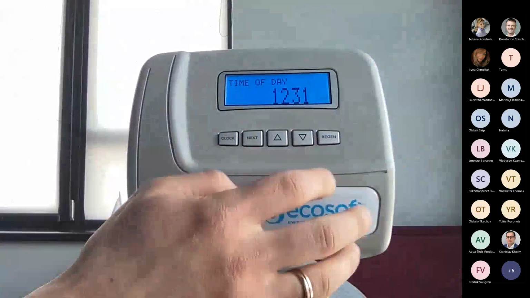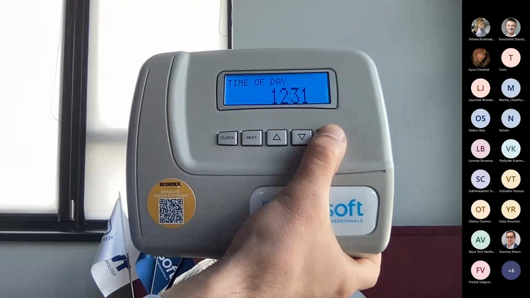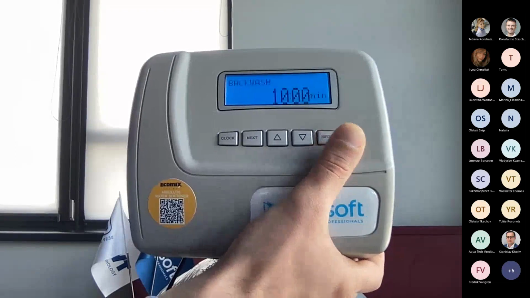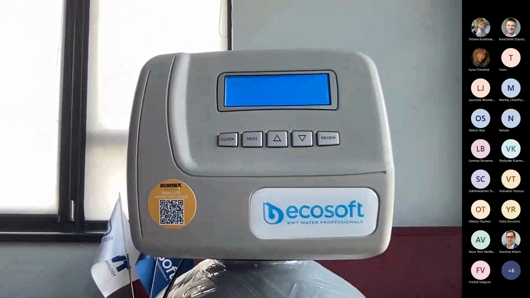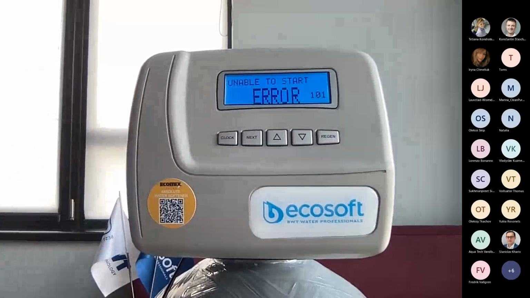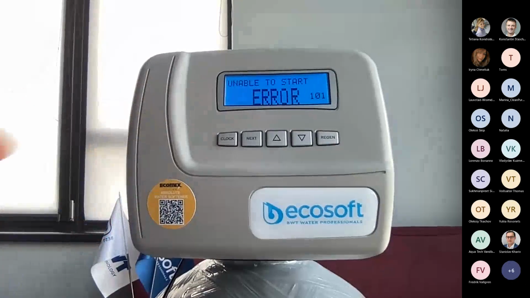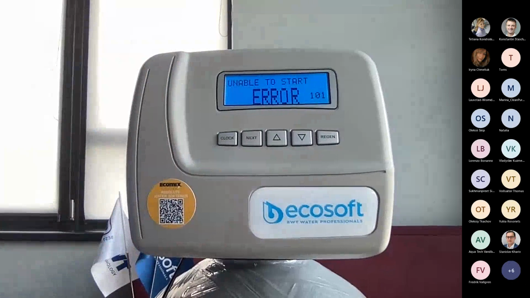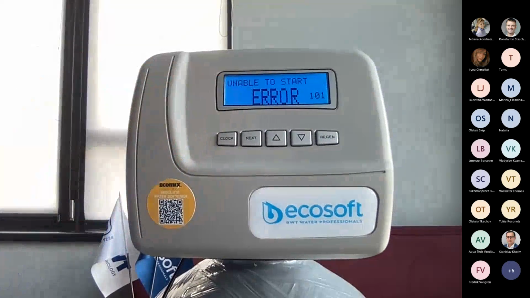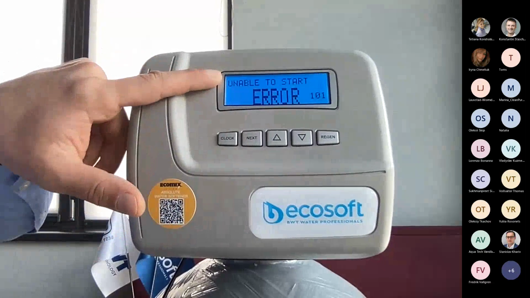So back the cover, and let's activate regeneration. You see the PC board is trying to start regeneration, but you don't hear the sound because I have disconnected the motor. And you see that an error has appeared. This very often appears. This is error 101, and it says unable to start motor, and it shows the company name and the telephone number.